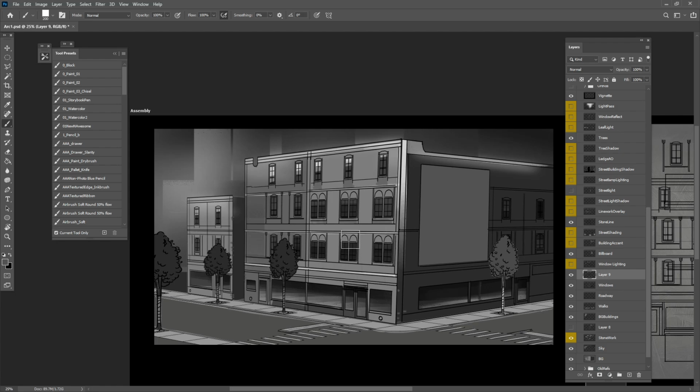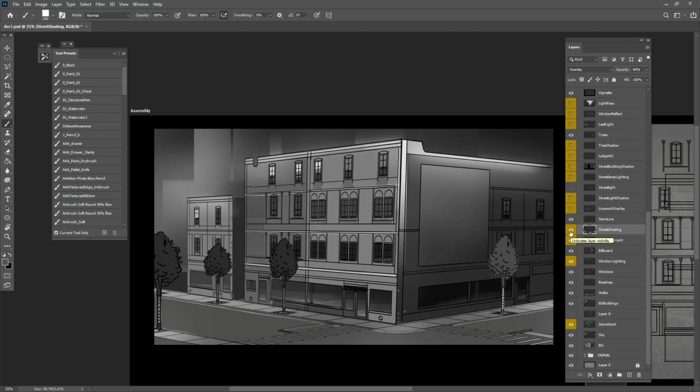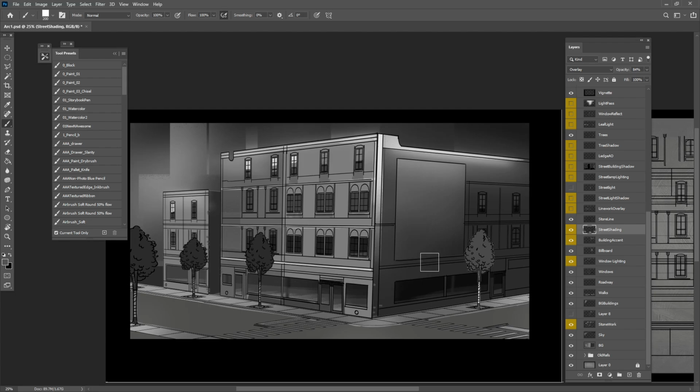So you can see, even with really basic treatments to things like your windows and your stonework, everything is starting to flesh out a little bit more. Here I've added in a building accent. I've added in just a little bit more light up at the top here. I've also added in some darkness down toward the bottom here, just to give the top a little bit more punch.